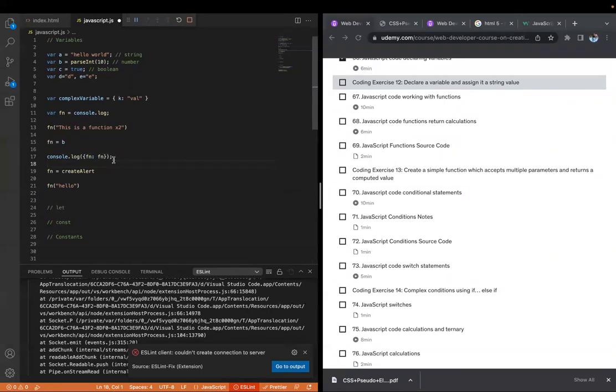So why is this bad practice? Fn is doing 3 different things here. It is 1, a function that logs out. This is a function. 2, it is also an integer at one point. And then 3, it creates an alert. 1, that's poor readability. 2, it confuses the code.